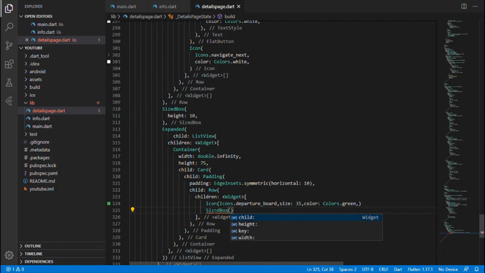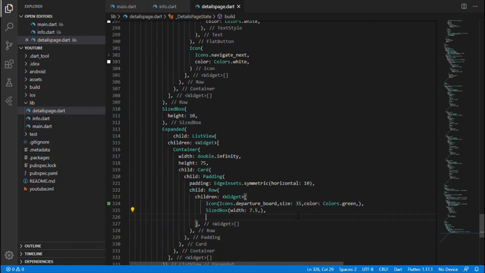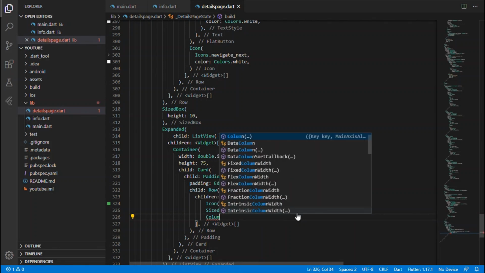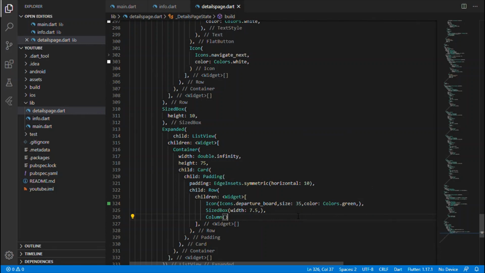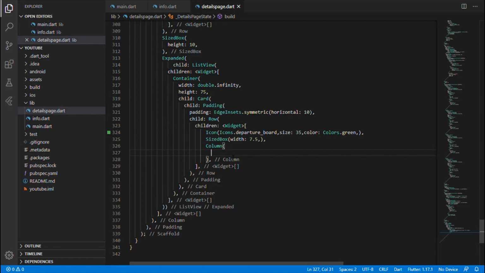Here we need to specify the width because it is a row. So now we need to specify the width, that is give it as 7.5. Okay, and it's time to have the second child for that row, which is the column widget. So inside this column widget is where we will be having those two text fields, what you could see in the starting of the video.